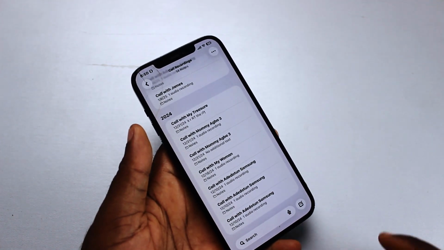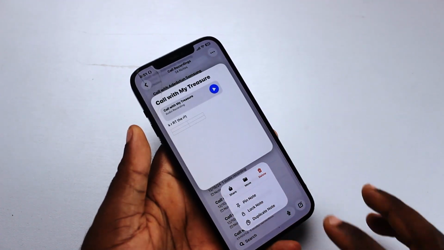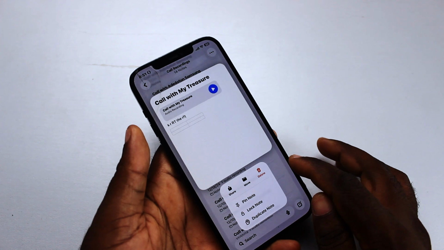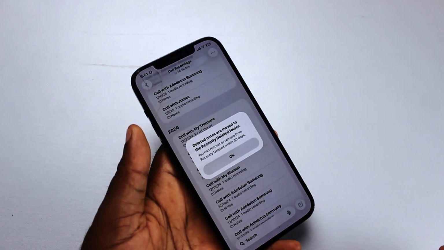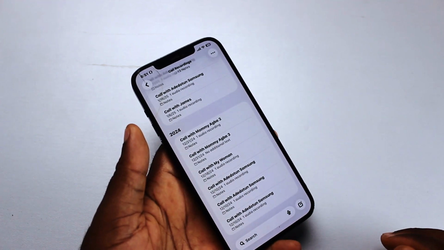To delete the call recordings, all you need to do is press and hold the call recording you want to delete. Then locate and click on delete. A prompt that says delete note and move to recently deleted folder. Click on OK. Repeat this on all the call recordings you want to delete.